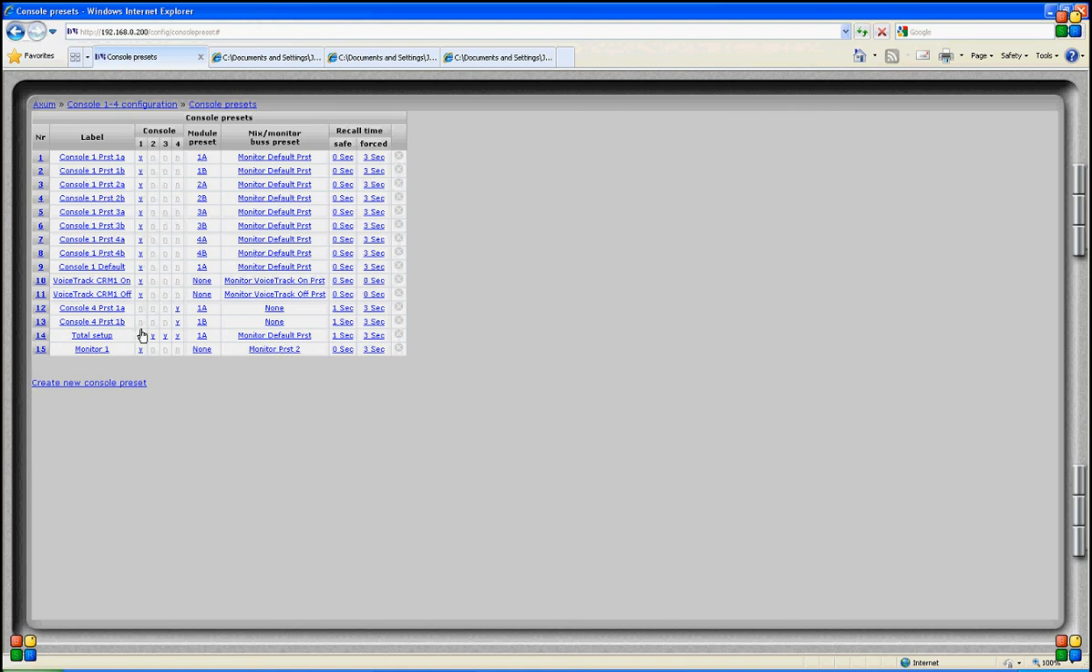Of course, we can make a reverse preset like here on position 12. Console 4 preset 1A switches console 4 to module preset 1A, but does not do anything with the mix monitor bus presets. It says none. In this way we make console presets that take care which mixer will be active, which preset needs to be loaded, which monitor preset is loaded, and how the mixer responds to touching the switches.